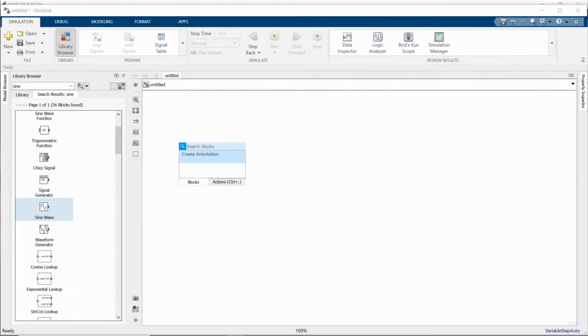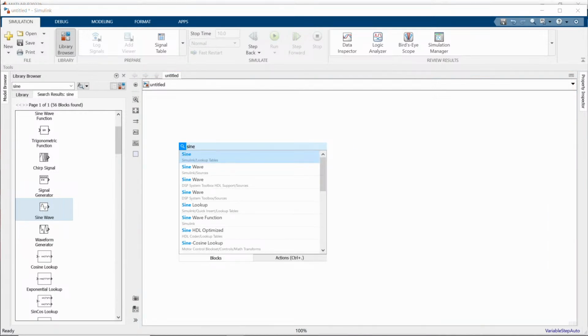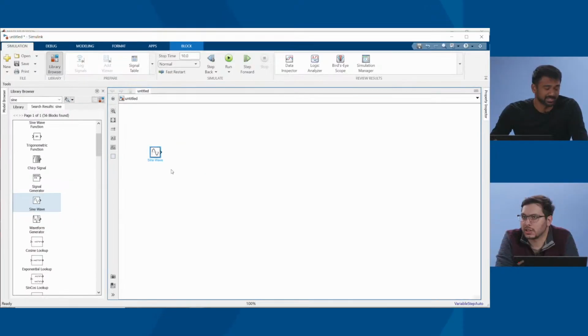So let's try to do this a different way. What if you already know what block you want? You can simply double-click on your canvas and start typing. And sine wave will show up as one of the sources. That's the second option here, and you can just click enter. And there you go. You have a sine wave. And that's called quick insert.